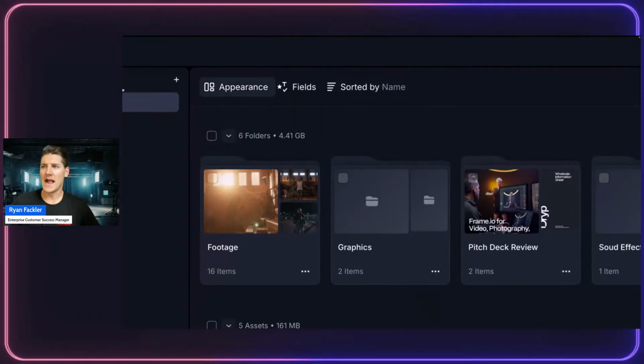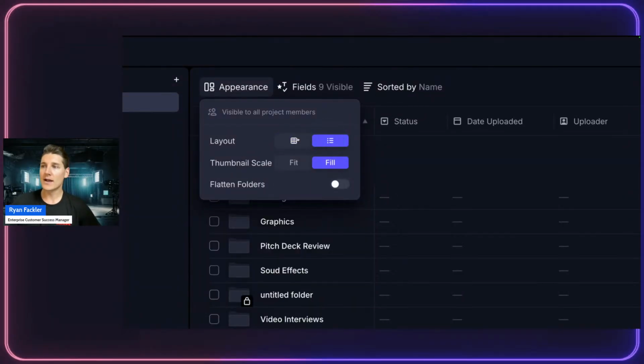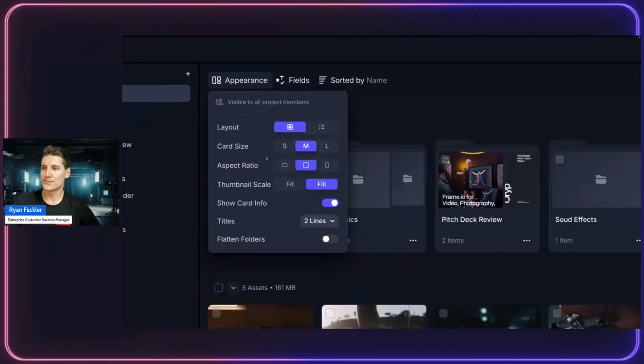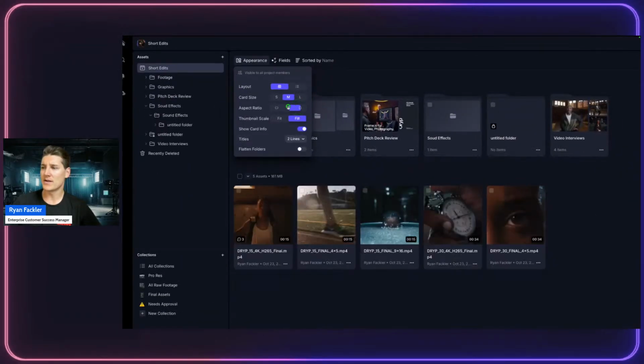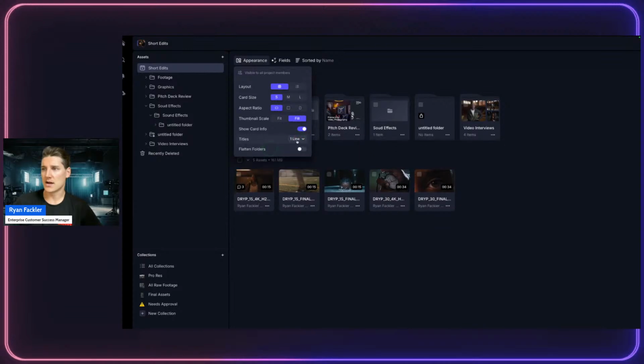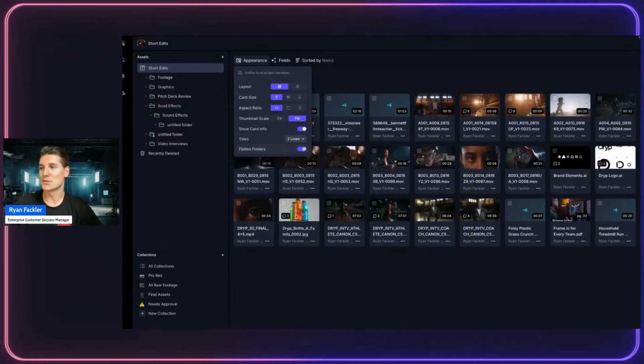Up here at the top on the header, there's the option to change the appearance of the assets. Again, this is just for each individual user, so you doing this will not do so globally. But I can view my content in either thumbnail or list format. I can adjust the card size, small, medium, or large. I can change the aspect ratio depending on how it's shot or how I want to view it. Of course, I can adjust the title line, and I can even flatten folders, meaning that it will just break out all of the assets within my account.